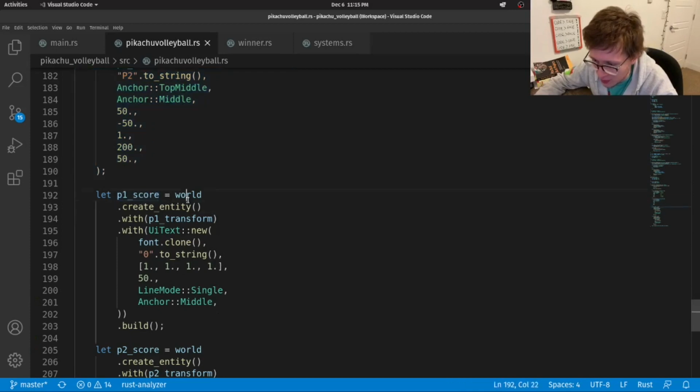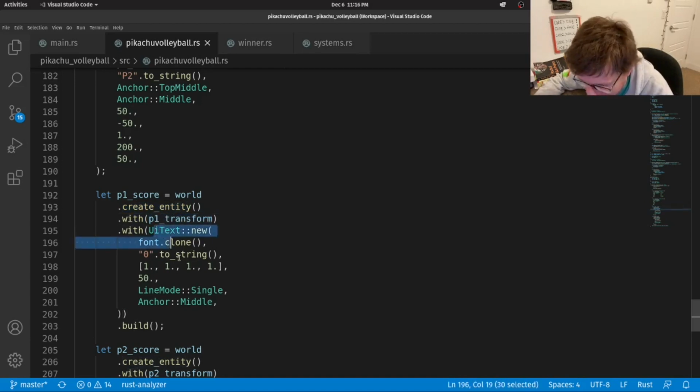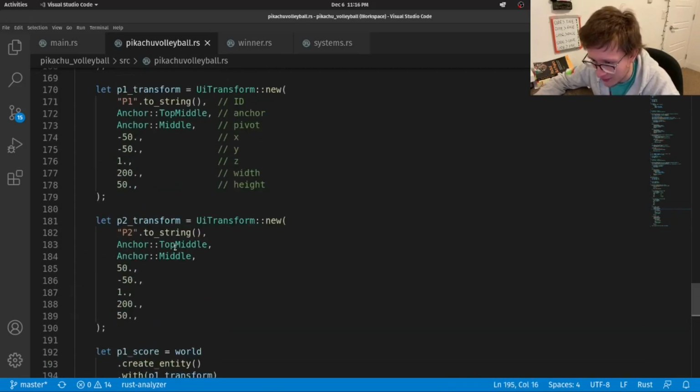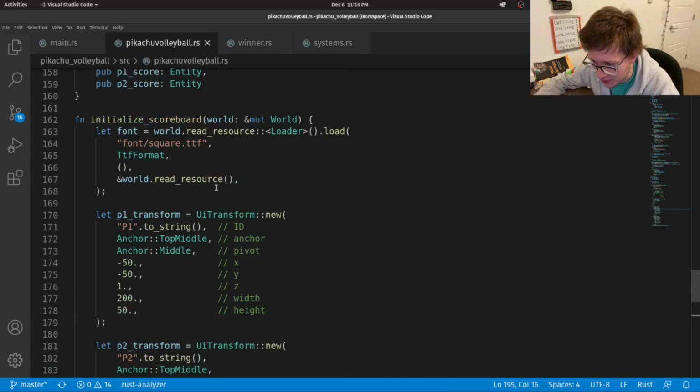So, if you want score, world, create entity with transform component, and then also with the UI text. Right, so this is the same idea that we had before for the camera, the player, whatever. This is our sort of categorizing component, UI text. And this is new, for font clone, which, by the way, I think I sort of skipped through it.